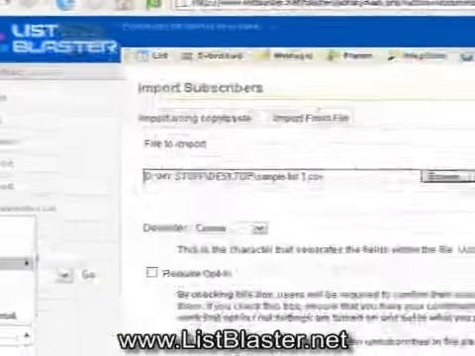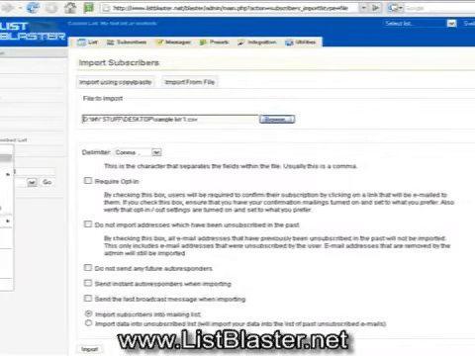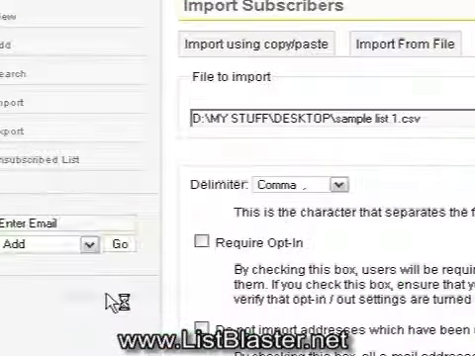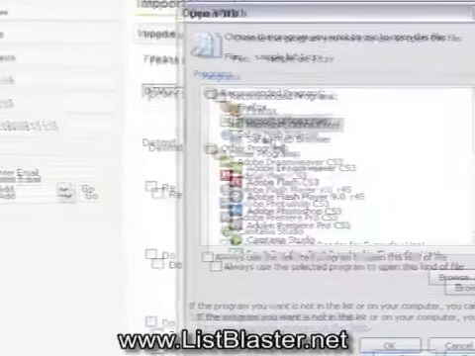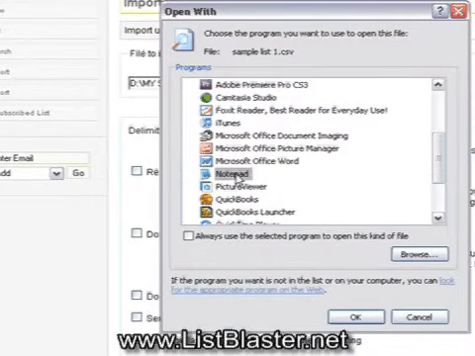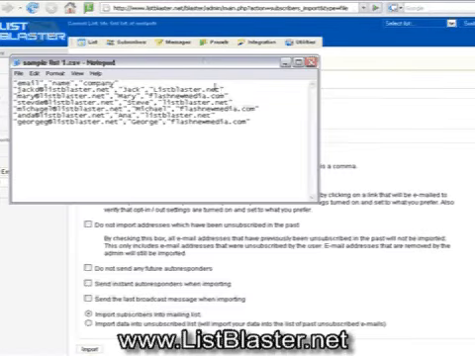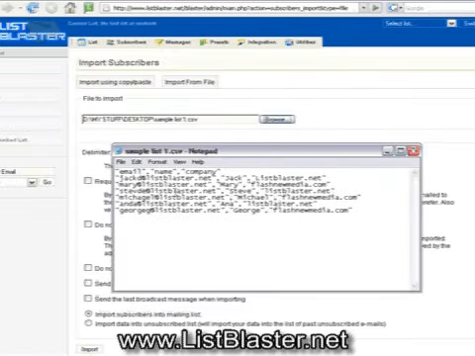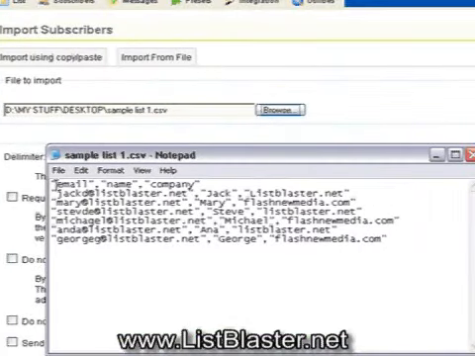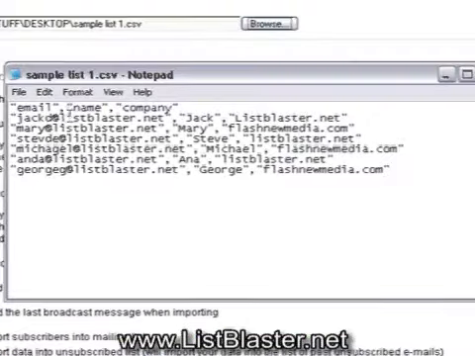Let me go to the desktop and open that file with Notepad. Okay, this is the file that I exported from Excel. As you can see, it has email surrounded by quotes, comma, name, quotes, comma, company. These are the three different types of columns of information in this file, and they're all separated by the comma.